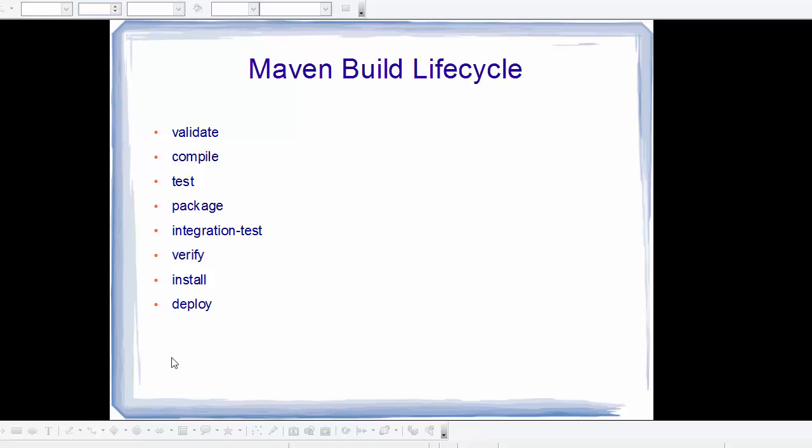Now these commands follow some hierarchy. For example, whenever you give the compile command, which is used to compile your source code, it's going to validate first and then compile your code. And if you run the test command, then it's going to validate, compile, and then run the tests. So it's going to follow some hierarchy.